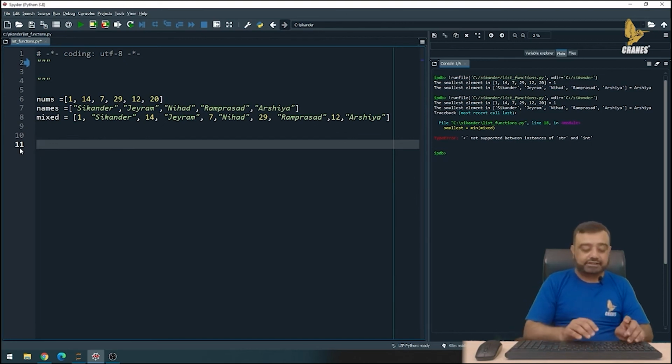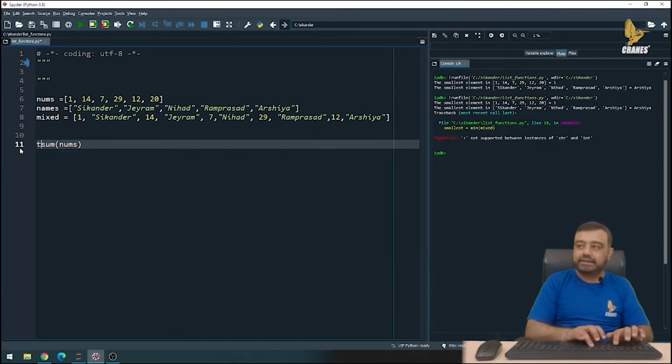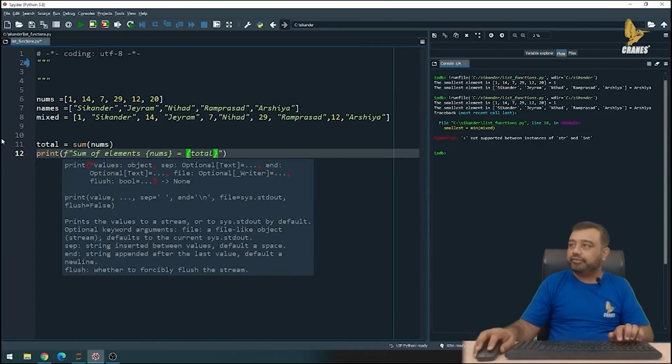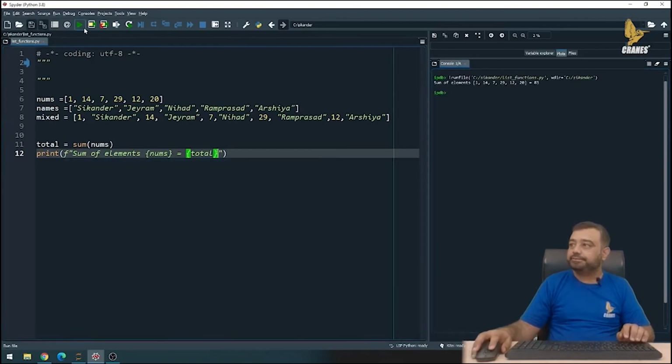Let's quickly verify this. I can use sum. I need to pass these nums, and here I'll just say total, and I can just print the total out here. So I can just say the f string, sum of elements, wherein I'll be putting that list equal to, I'll just write total. And this works perfectly without any problem. Let me clear the screen. Let me try to run this. I got the total as 83.